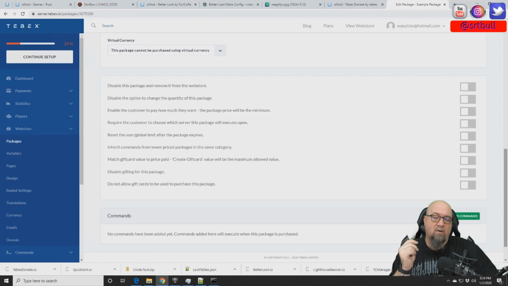So the section down below that is just a bunch of toggles that we need to decide whether we're going to turn on or leave off. They're all default in the off position, but if you just go through each line individually and decide if that's applicable to you or not, it's just going to be super easy. So disable this package and remove it from the web store. Well, no, of course we don't want to do that. We're just setting this up. But if you wanted to delete this package, just turn that toggle on, hit save changes, and it will delete it from your web store.